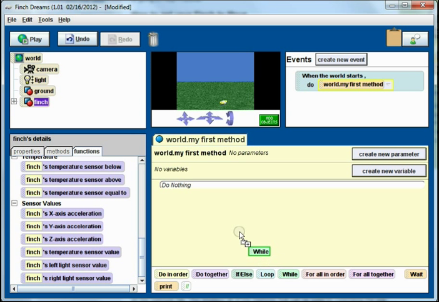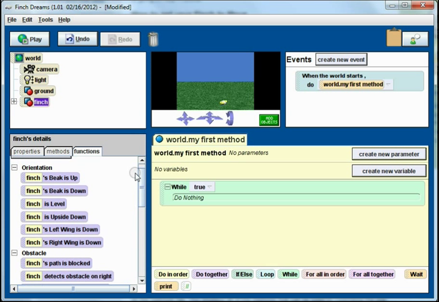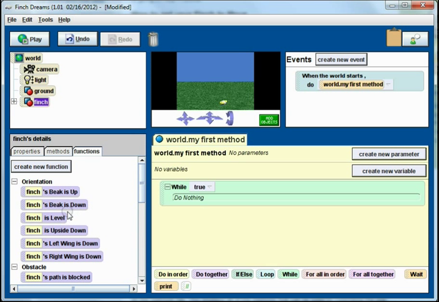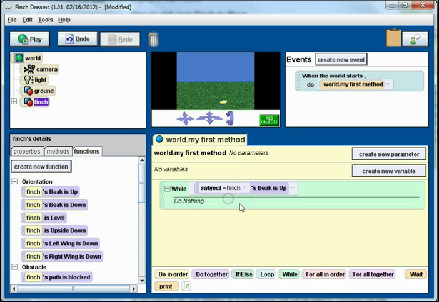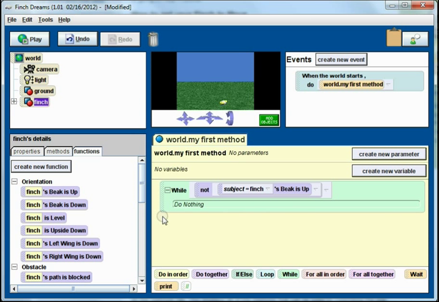So in order to create an effective program, we're going to use a while loop. And we just do while true for now, and that's a placeholder value, and we're actually going to have the loop continue as long as the beak is not up. So we drag while Finch's beak is up, and then we use the logic command to make it while not Finch's beak is up.